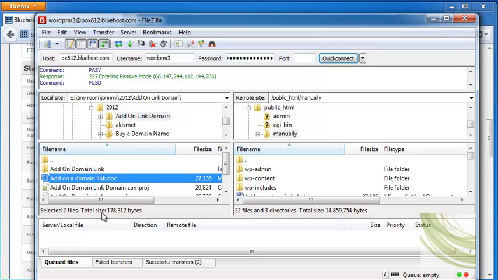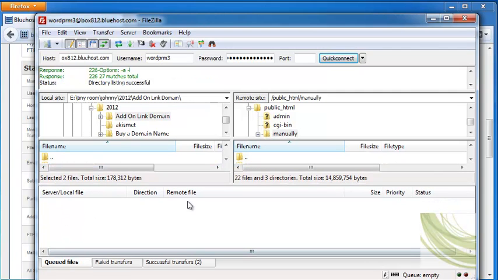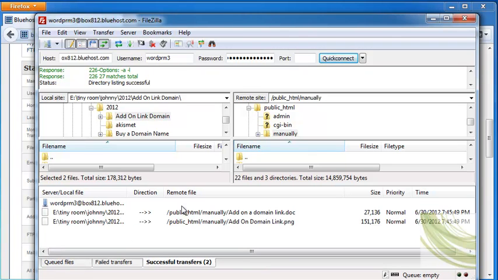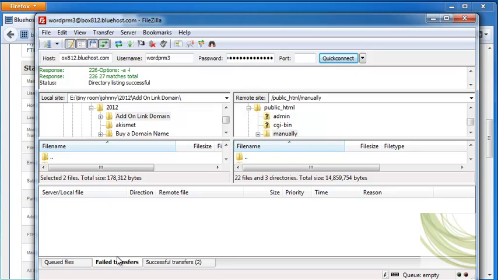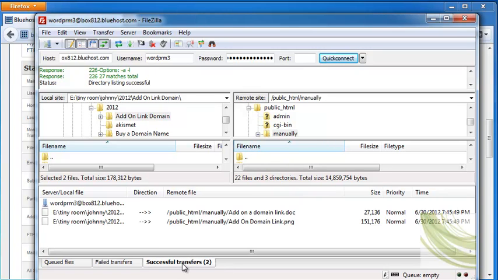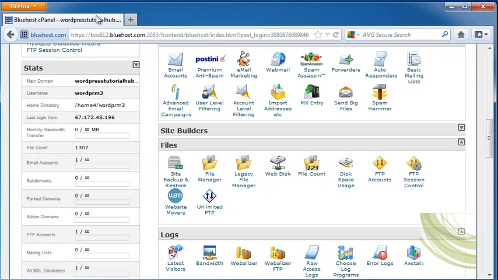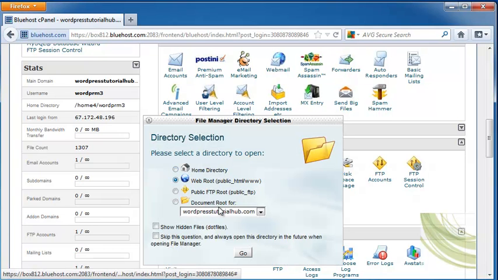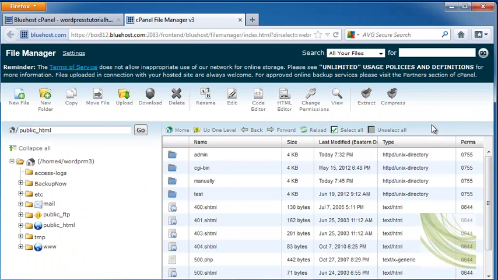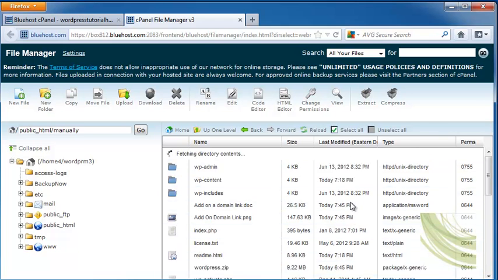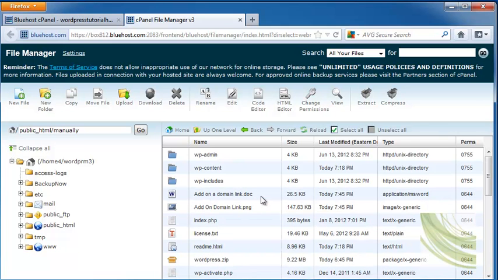And down here at the bottom, you'll see that it had the queued files. It showed me their progress, and once they were finished, it went into successful transfers. If it hadn't worked, it would have gone into failed transfers, and I would have needed to find out why that didn't work. So the two files that I transferred over were the add on a domain link document. So let's go ahead into our file manager on our cPanel and make sure it's in there. So it was in the manually folder, and it was the add-on domain link .doc, and there it is.